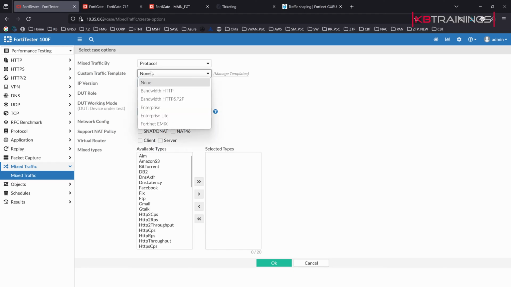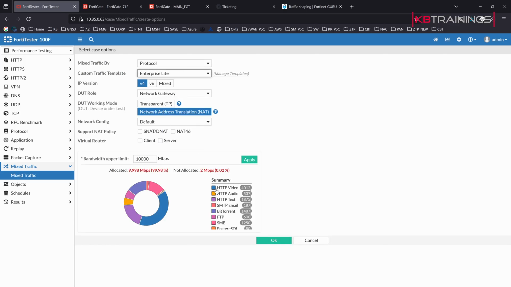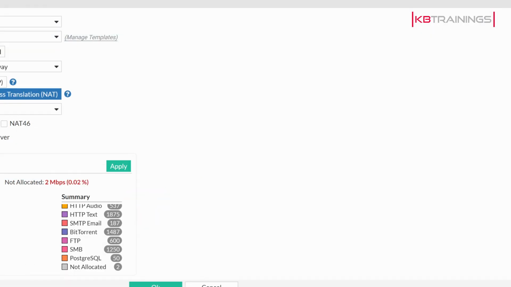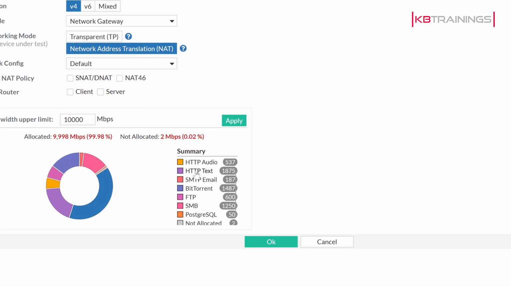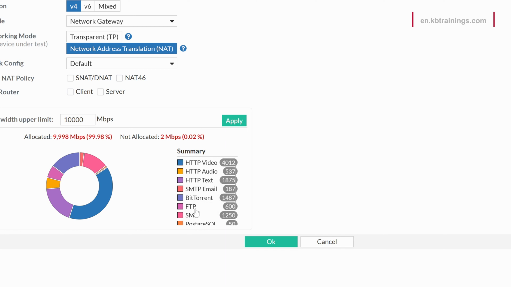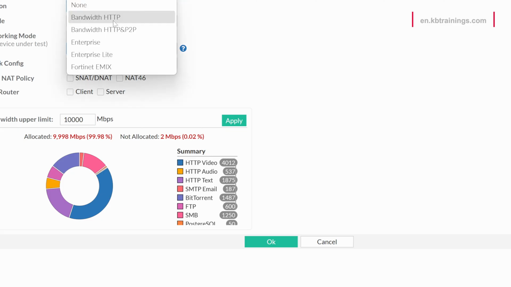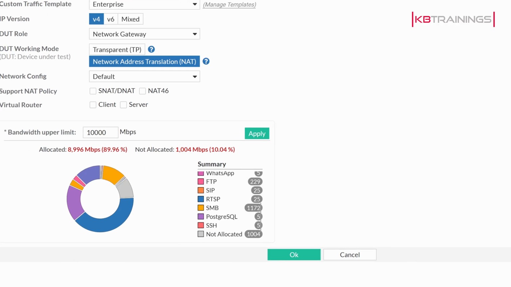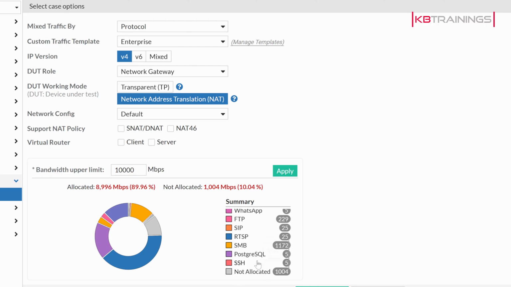Oh, you know what? Maybe instead of picking manually, let me go just with enterprise traffic, enterprise light. What do we have in enterprise light? Let's take a look here. Under enterprise light, we have video, audio, text, SMTP, BitTorrent, FTP, SMB. I don't see SIP here. There's no voice traffic. I don't like that. Let's go and pick enterprise. Okay. Yep. Here at least I see SIP, RTSP, and all kind of traffic. So I changed this to enterprise, and then this is the mix of traffic that I have.